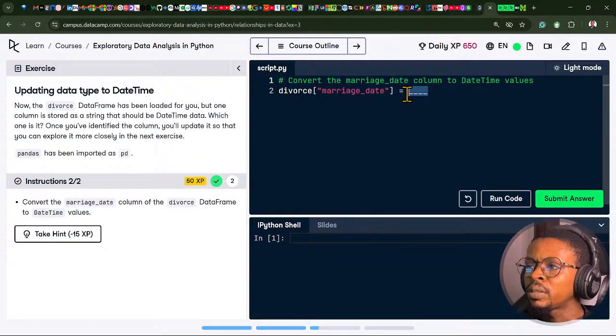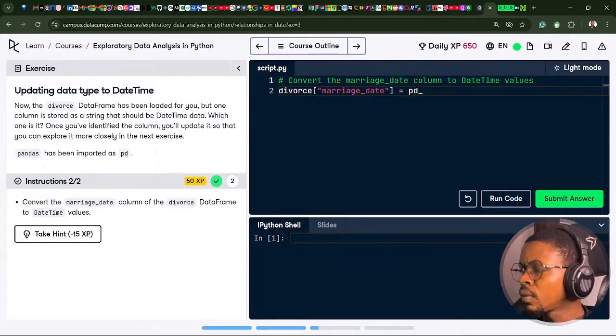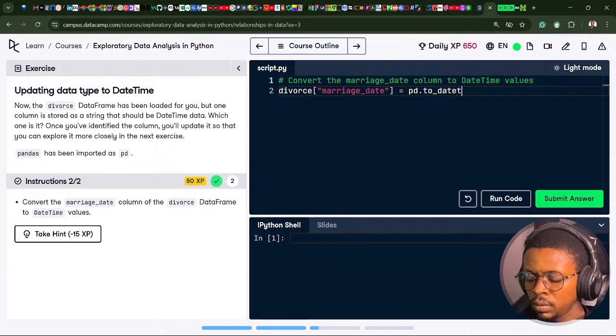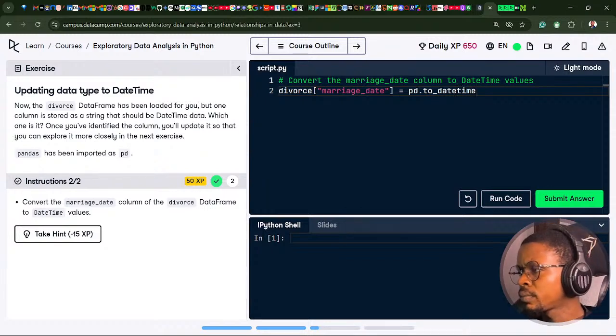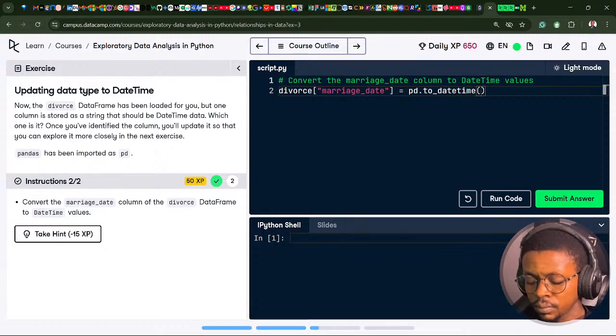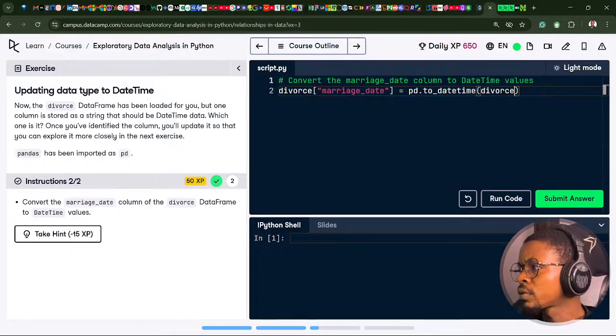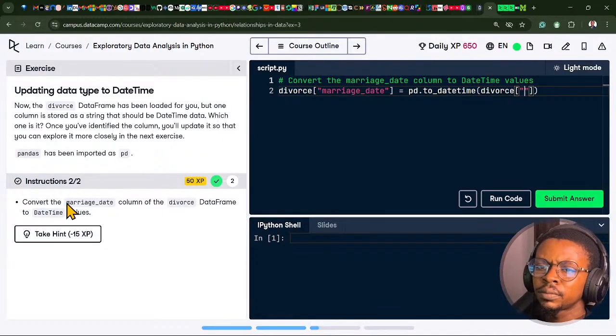I'm going to say pd.to_datetime. So for the divorce married dates column, let's say pd on that dot to_datetime, divorce and the marriage dates column.